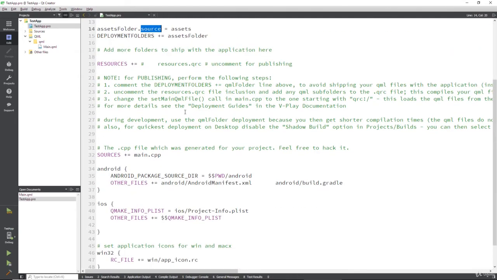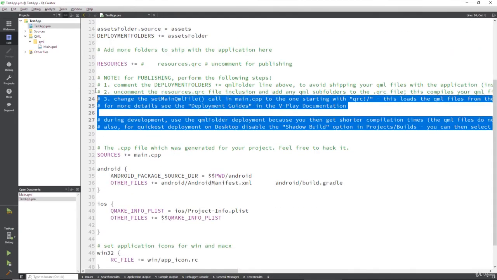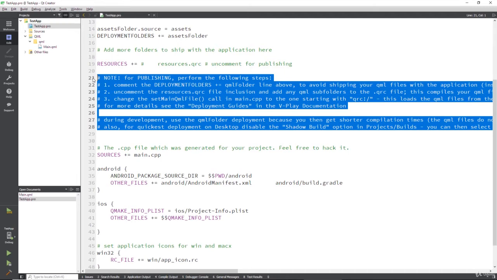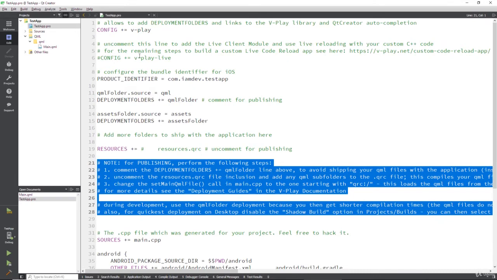A lot of this file is kind of self-explanatory, and if it isn't, there are some pretty extensive notes that tell you what these things do and where to go and look for them inside of the vPlay documentation. So we're not going to mess with this right now because we're just looking at a general overview.